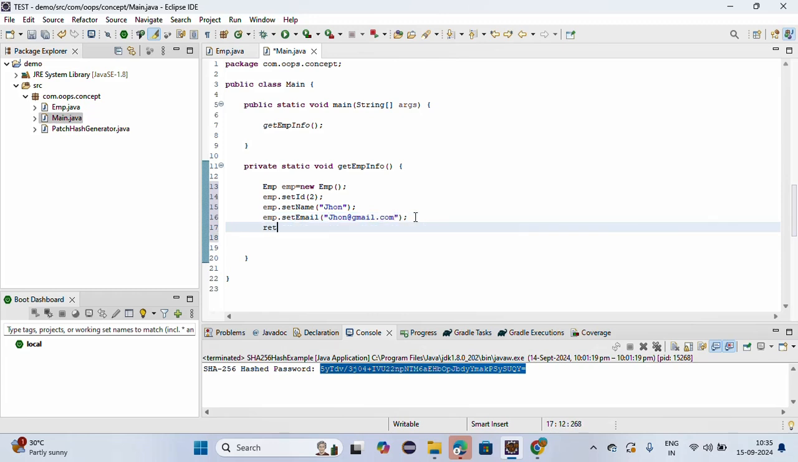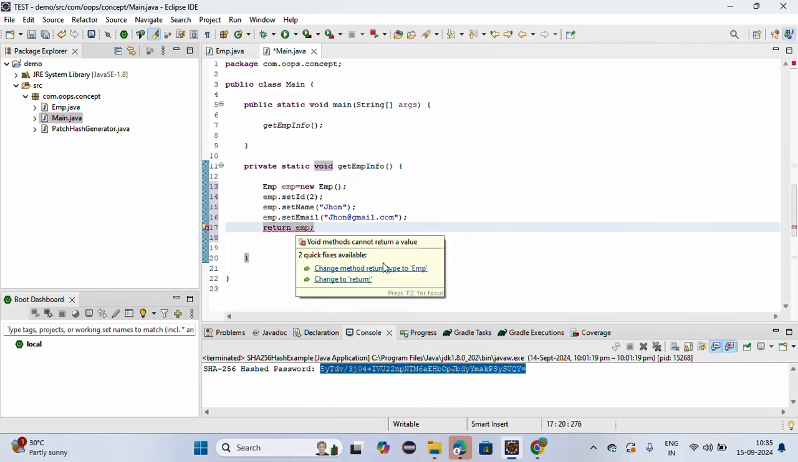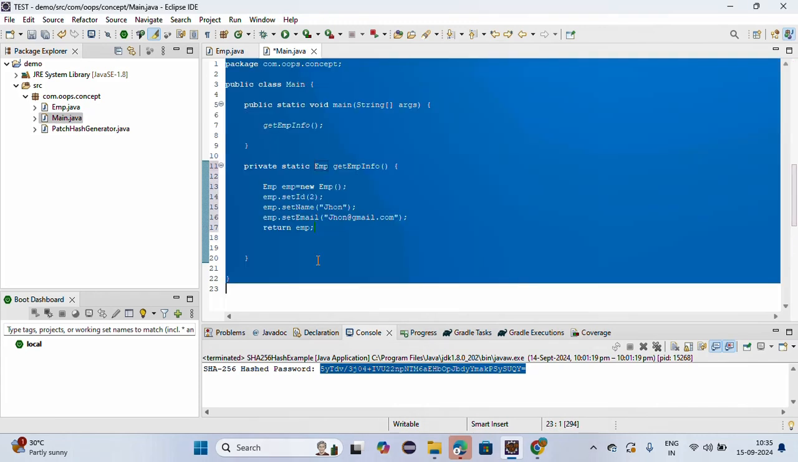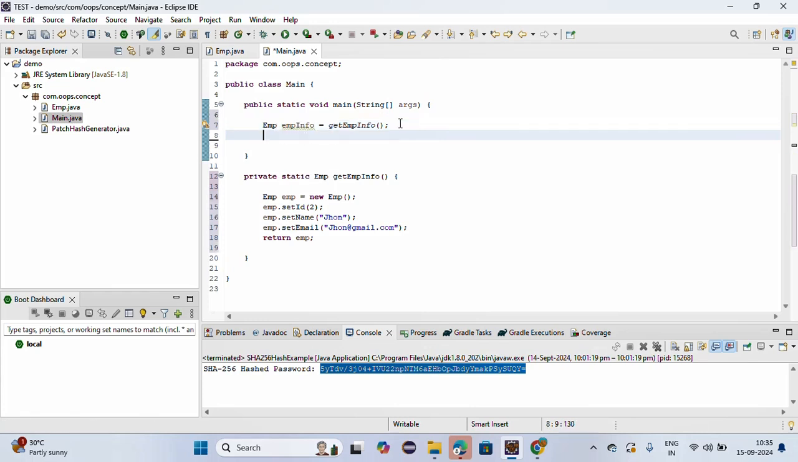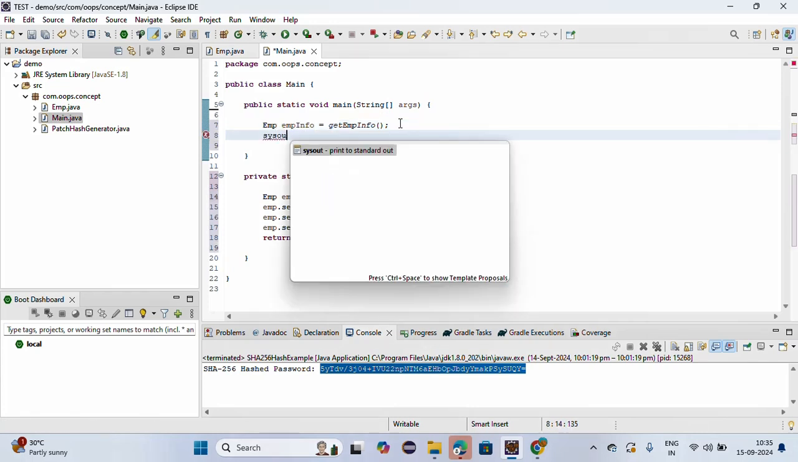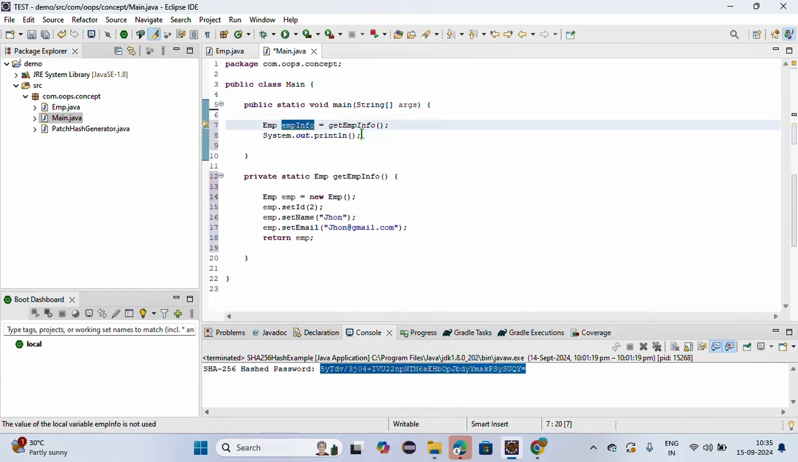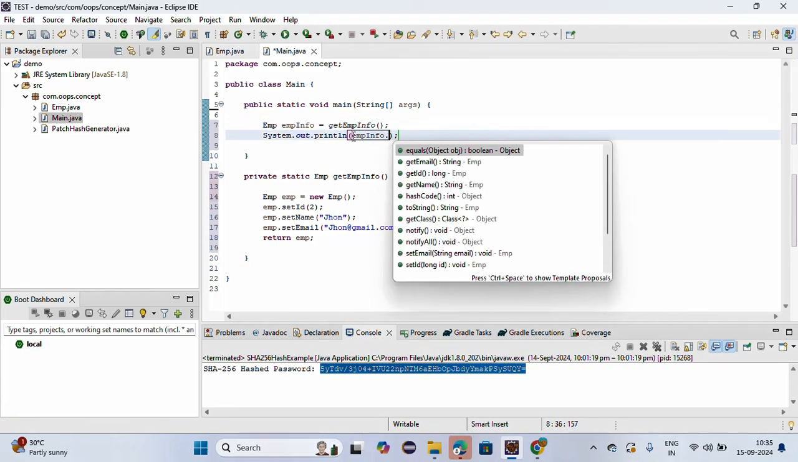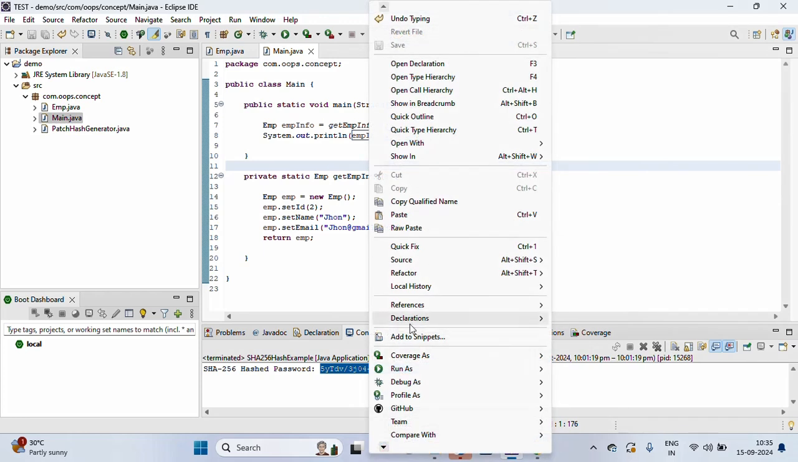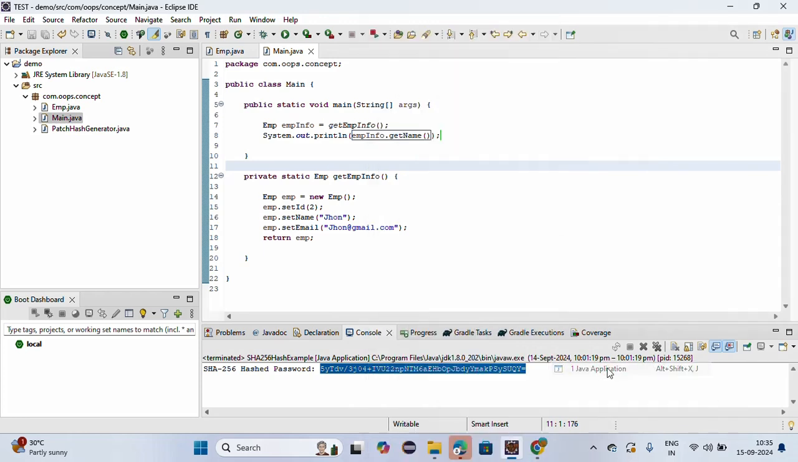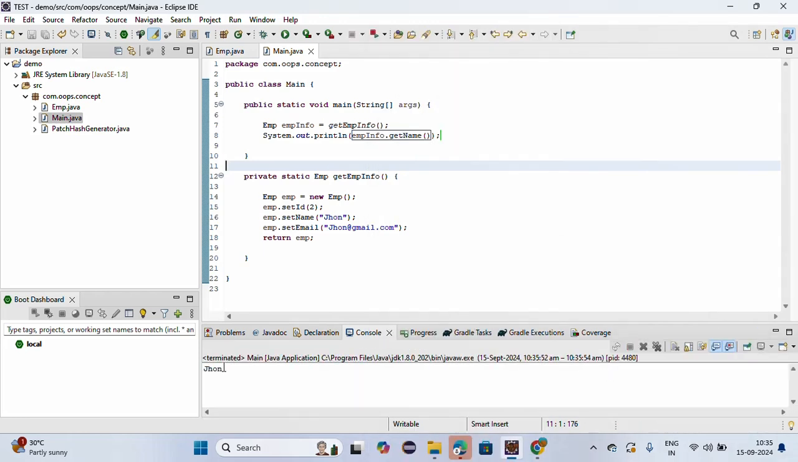I'm going to return this one. For returning this object we are going to use the return keyword. Here I'm going to return this object, and change the return type to Employee. So this is my method, it is going to return this value. Now I'm going to print the name of the employee, the getName. Now we are going to run this. See, we are able to see the name of the employee.